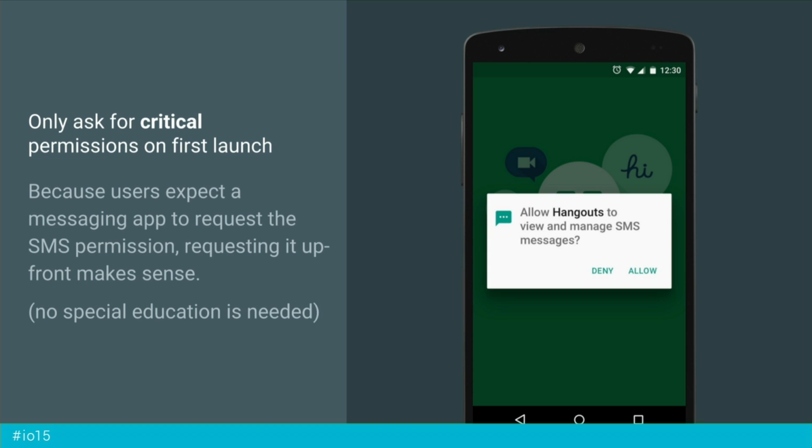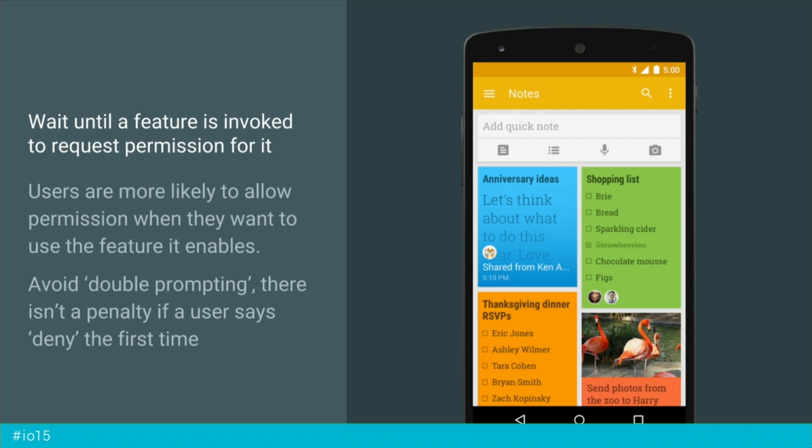If it was coming up and asking for calendar out of the blue, I'd probably be scratching my head and wondering what's going on. And this is where we don't need to provide that education for these initial requests where it makes sense based upon the functionality of your application.